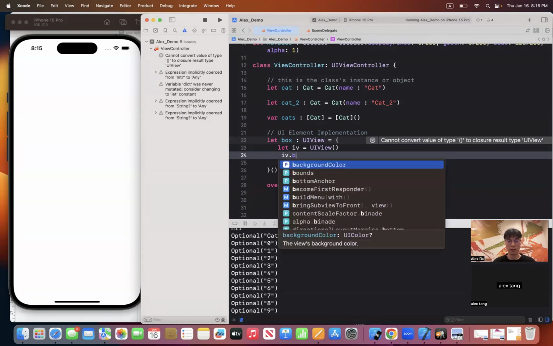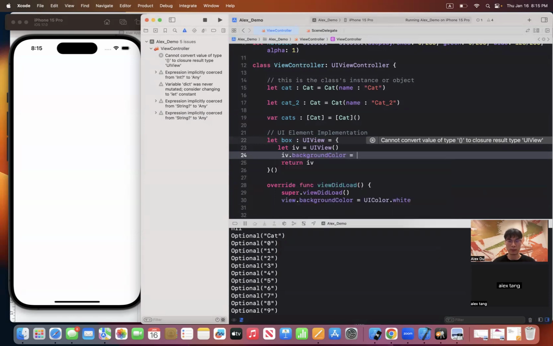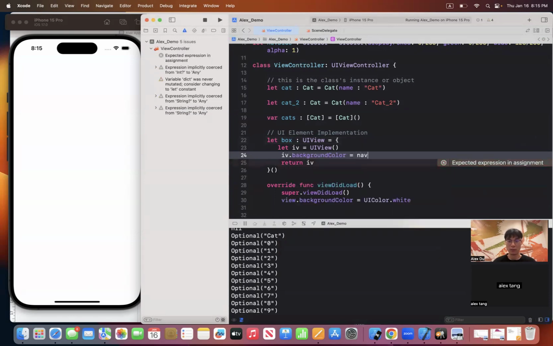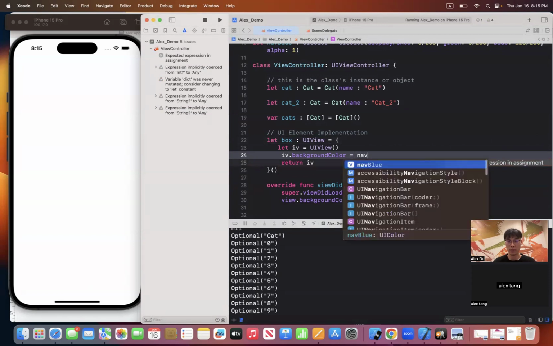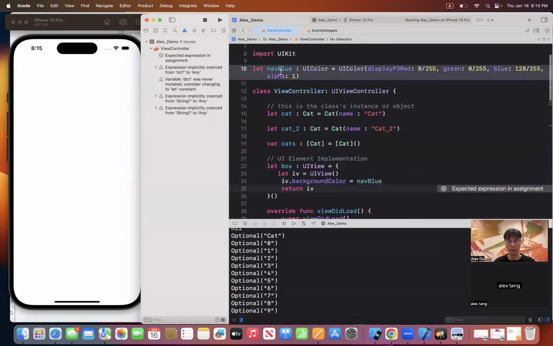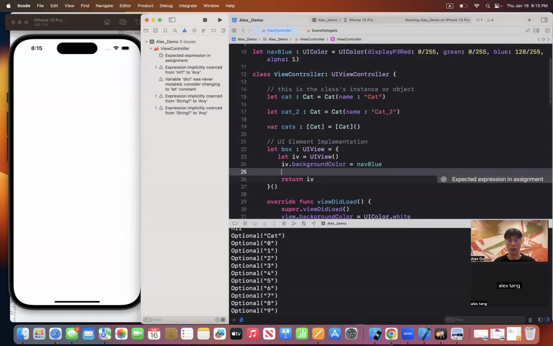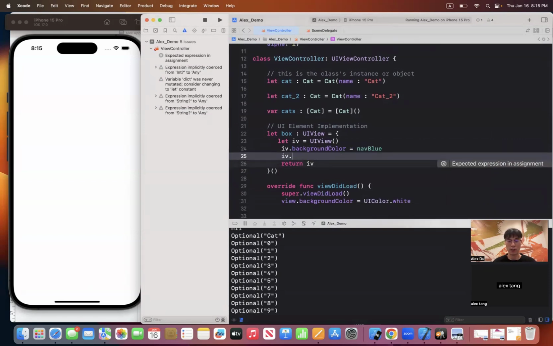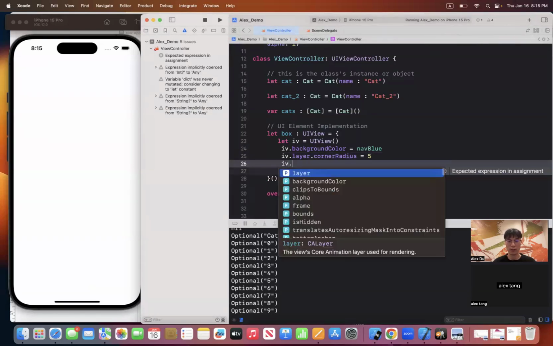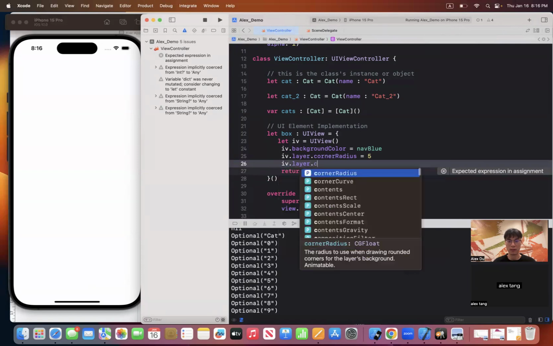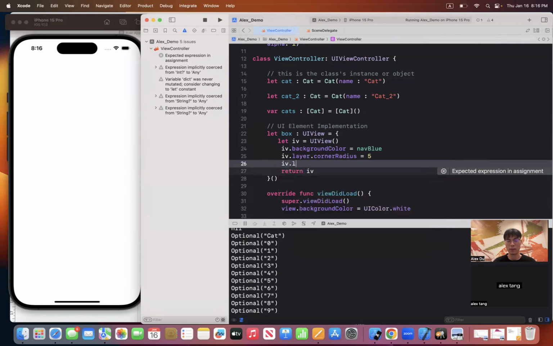And then for instance, UIView dot backgroundColor, and you can modify that into the navy blue, right? Navy blue, there we go. The navy blue is here, right? Okay, navy blue. And you can also define layer dot cornerRadius. Therefore, you can have probably a rounded corner, and then layer dot clipsToBounds. I'll just use this now.